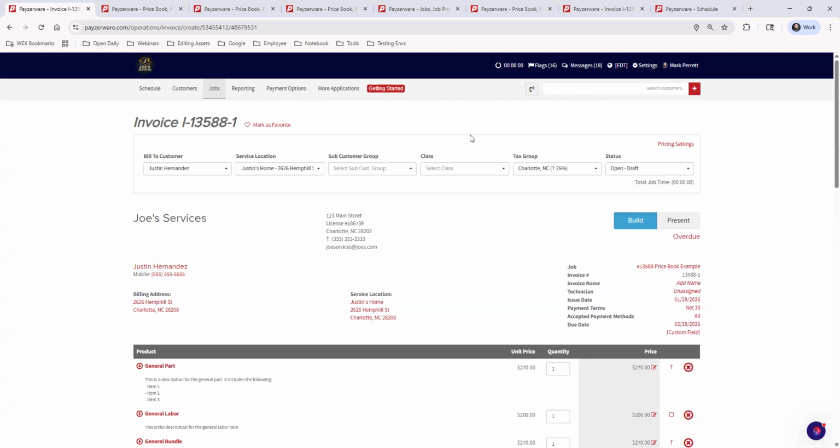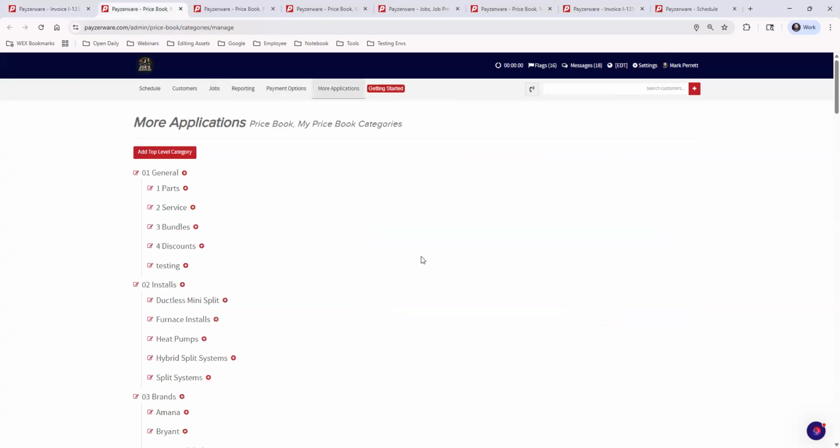So when you log into your system and you are ready to start building a price book from scratch, you're going to go first to more applications, price book, my price book categories. That will bring you to your categories page. Now we call these categories. I also like to think of them as digital file folders.